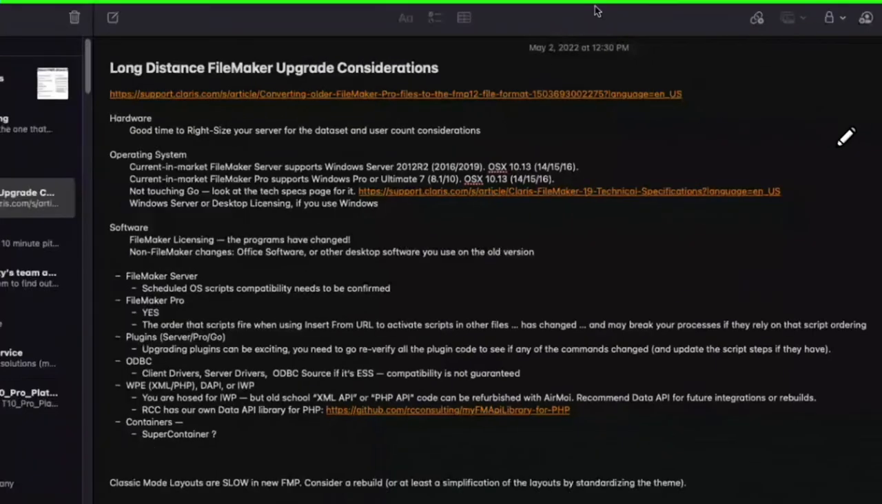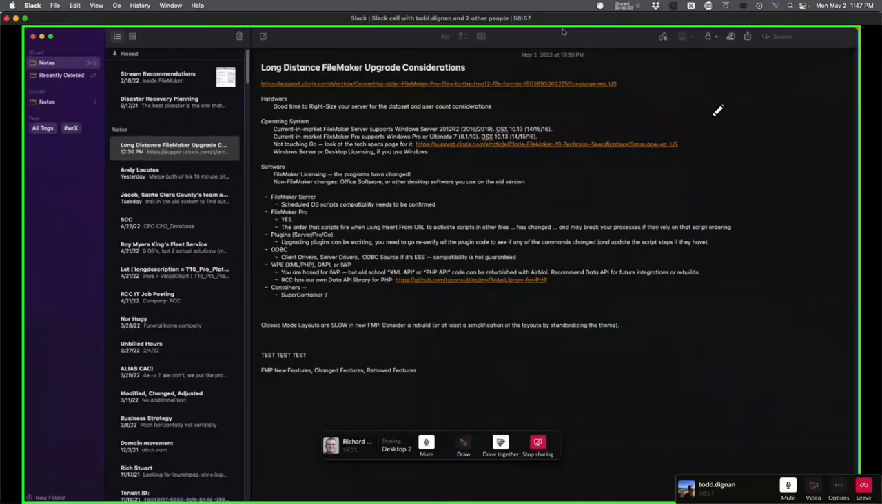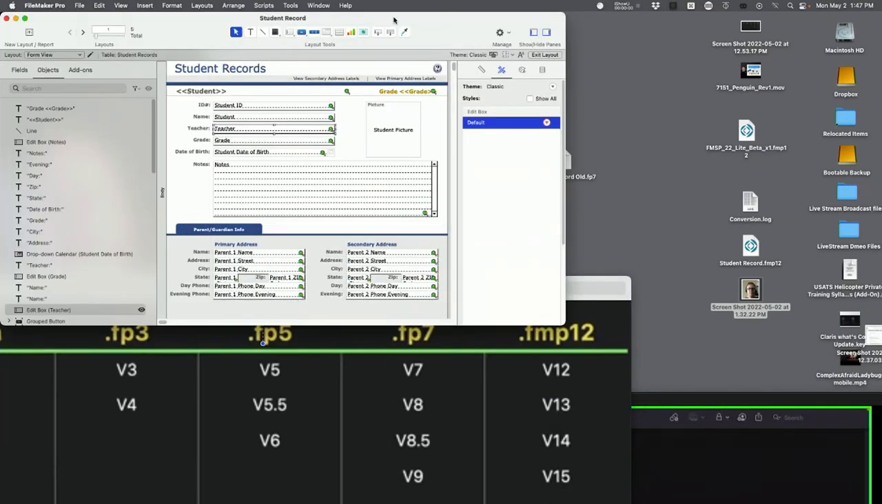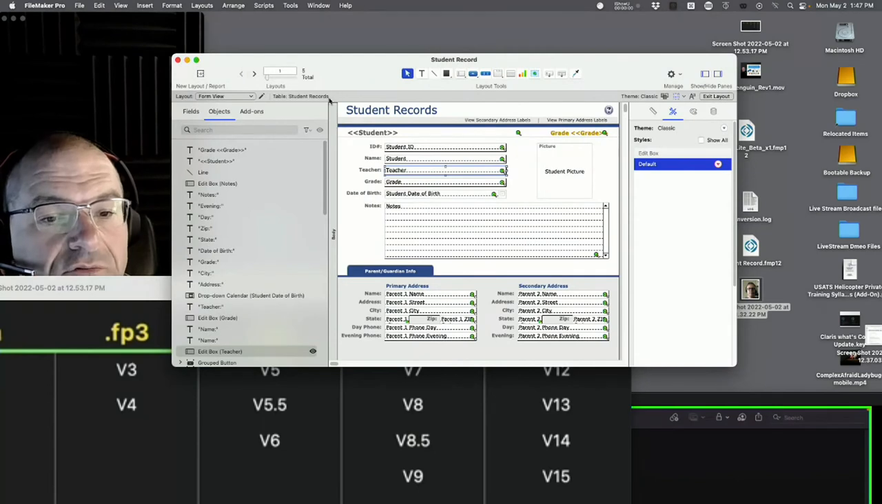Can I add one thing? Go, Todd. With the theming, they went to Enlightened, right? So if you convert a file now, the classic mode's not going to be there. The classic theme, it's going to be Enlightened. I just did. Okay. This was a conversion.